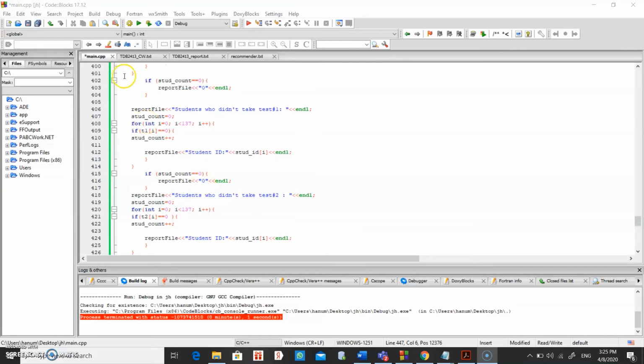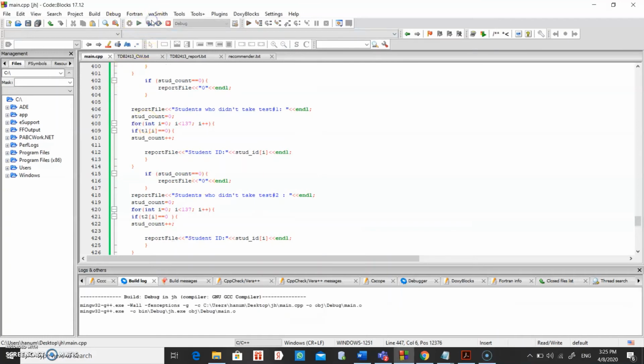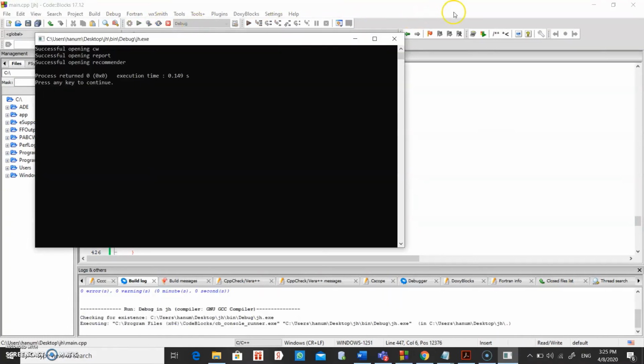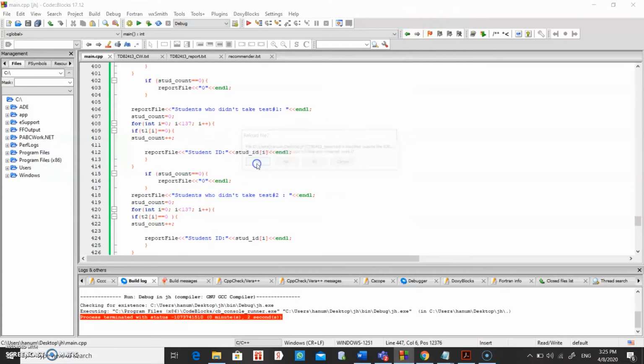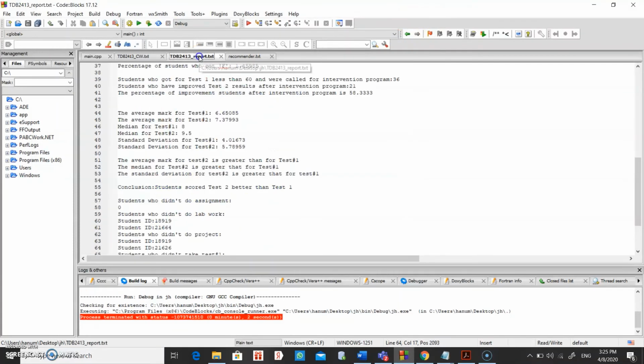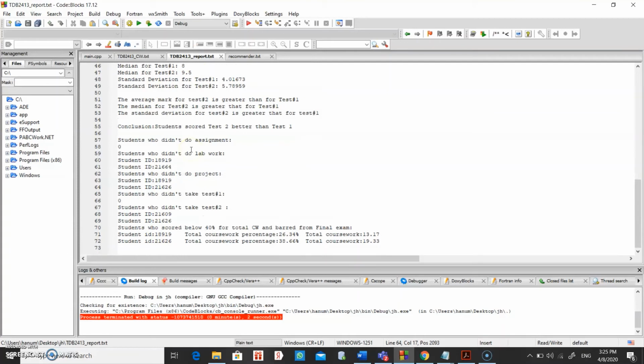Let's check how it works. As you see, student who didn't do assignment 0, student who didn't do lab 2, we have 2 students with their ID, also 2 students who didn't do project, and 2 students who didn't do test 2. Test number 1, all students submitted.